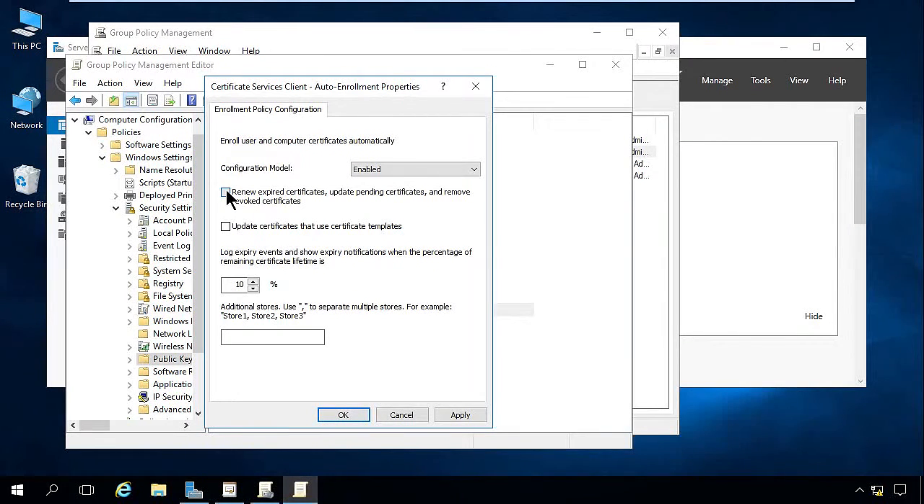We're going to check both these options: renew expired certificates, update pending certificates, and remove revoked certificates. Notice everything's being taken care of automatically. Update certificates that use certificate templates. We have that option as well. And then we'd simply click OK on this, and that will configure auto enrollment.